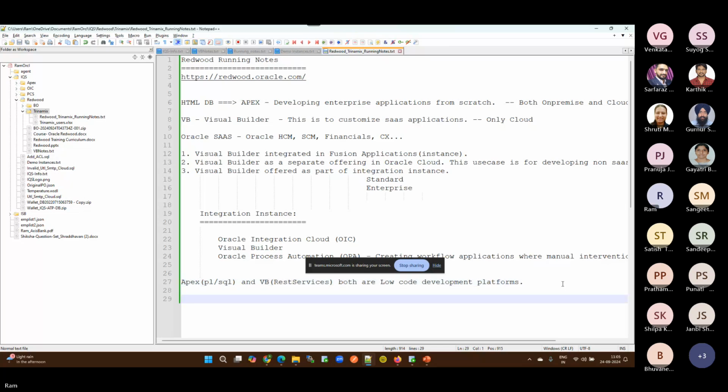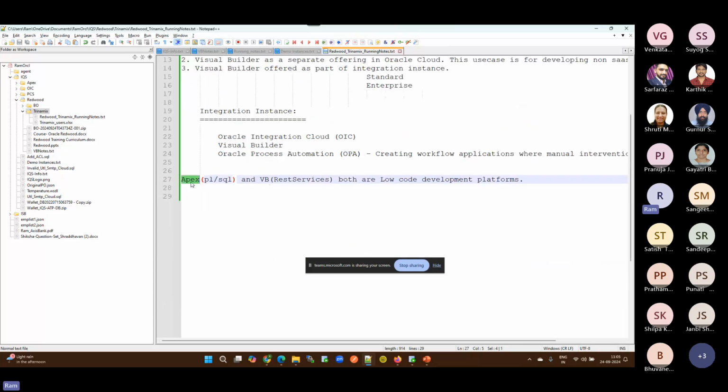Now, whenever we want to develop any applications using Apex or VB, what should the look and feel be? The pages can be based on my customer requirements, the customer's taste and preferences. You can create the web application and customize the look and feel, and it's all good based on your customer requirements. Both can be developed using these technologies.